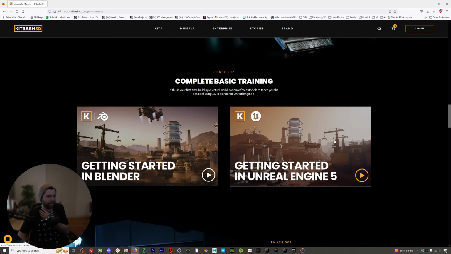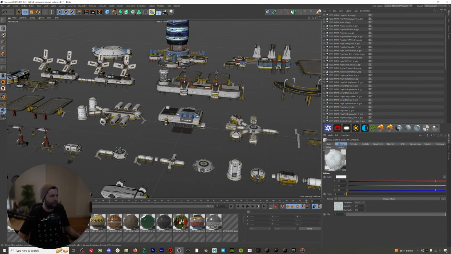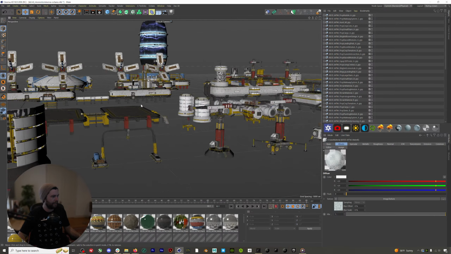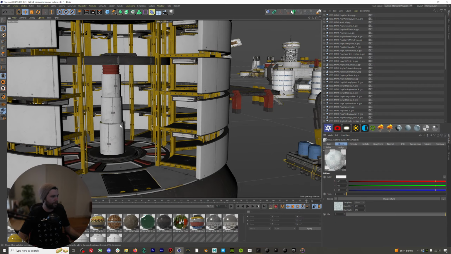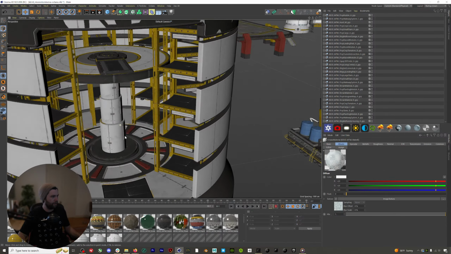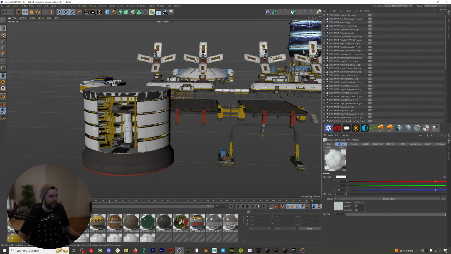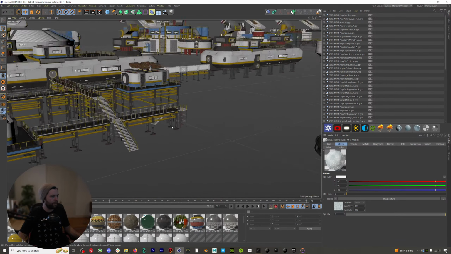Dope assets. Cranes. Oh, there we go. Looks so great. Look at this. Oh, these cranes. Look at this thing. What is this? This could be cool to do something with. I don't know. Maybe they're just standing there. What else? Ooh.